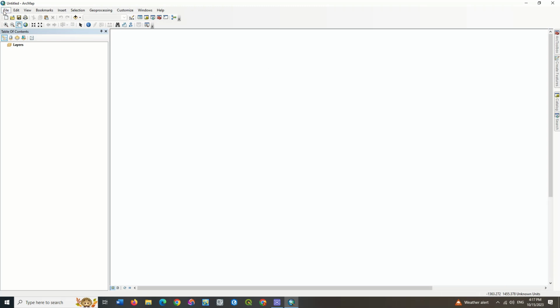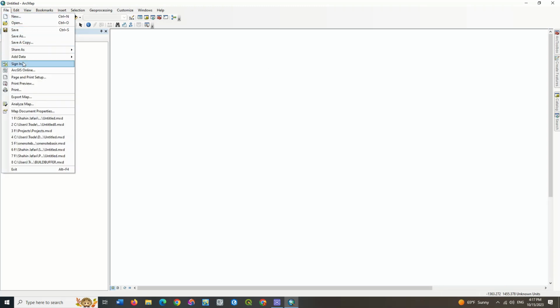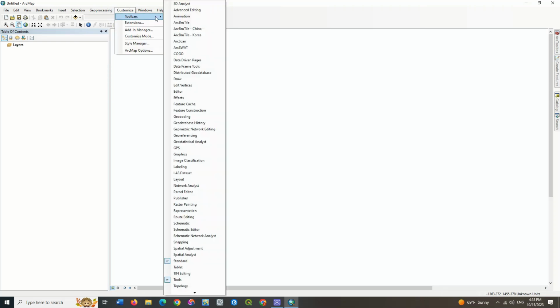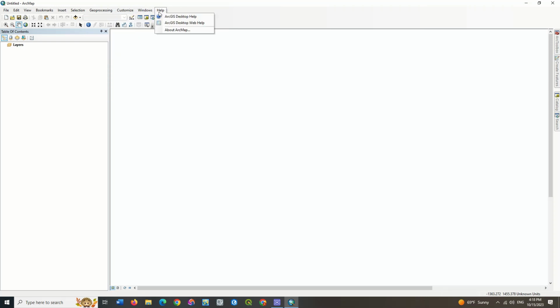In the File tab, you can change the page and print layout, save and make a series of other settings. The next sections include Edit, View, Bookmarks, Insert, Selection, Geoprocessing, Customize, Windows, and Help. We will give the explanation of each section during the video.